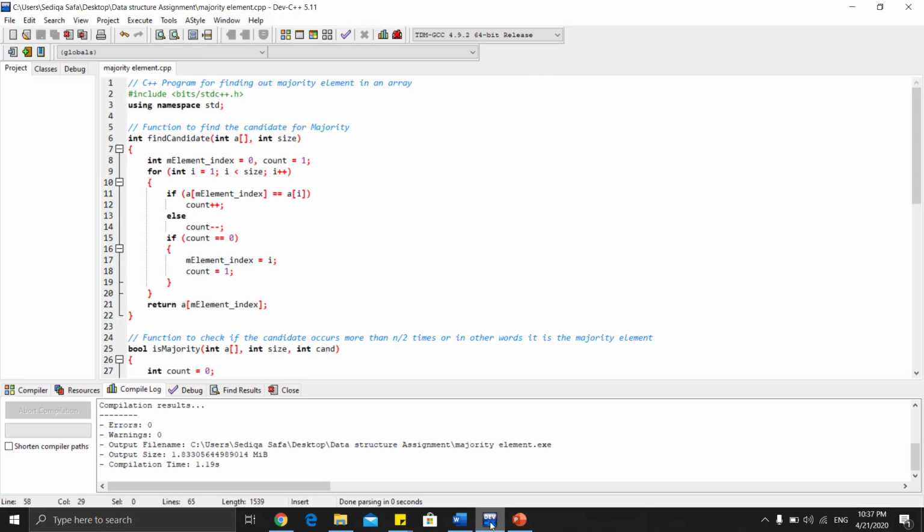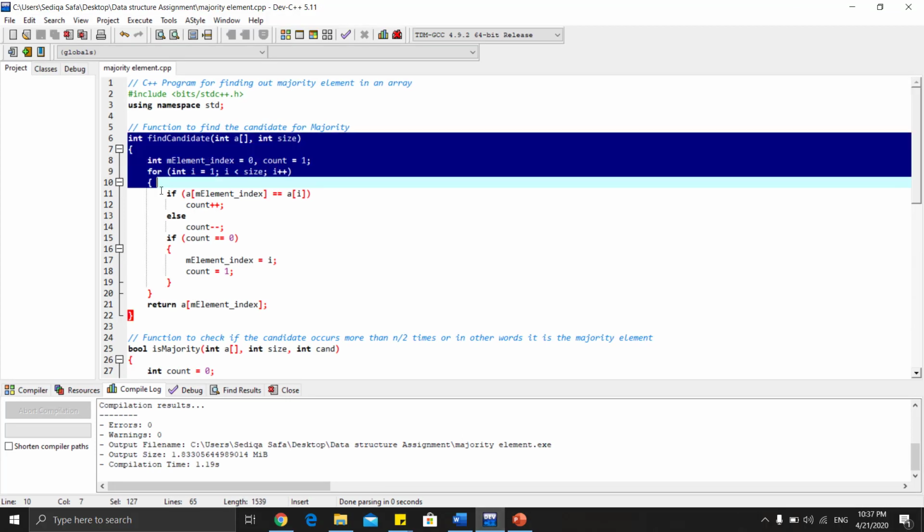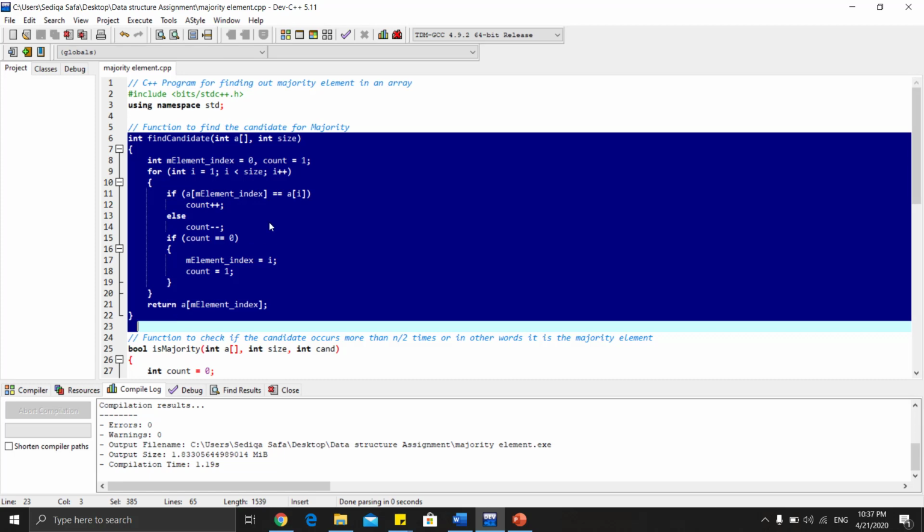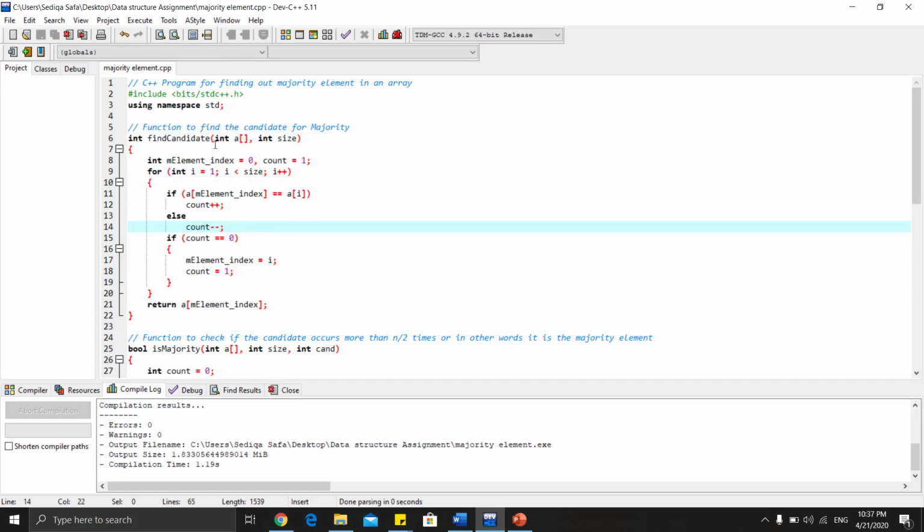Now I'm going to show you the code. This is the first function that we have. It finds the candidate. It takes an integer array and an integer size. The first thing we do is declare a majority element index and define it as 0, and then we declare count and define it as 1.